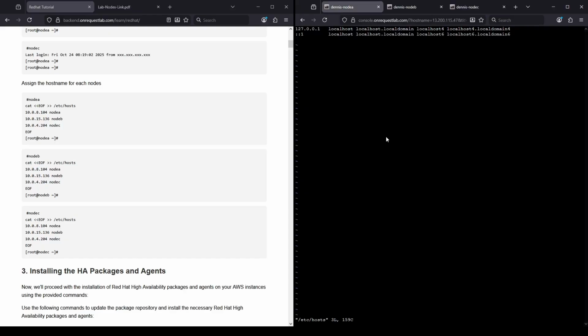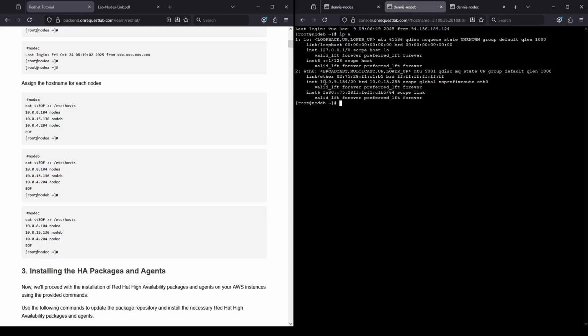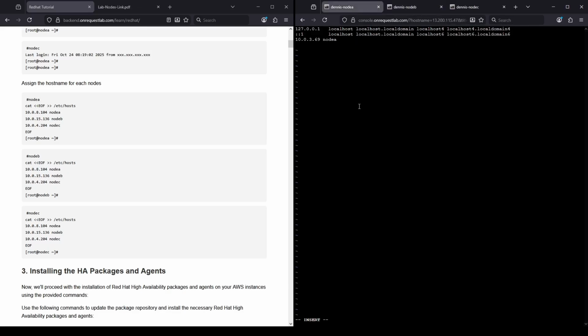After noting the correct addresses, I enter the IPs and hostnames for NodeA, NodeB, and NodeC, exactly as defined in the lab document. Accuracy is extremely important here. A single missing character or incorrect IP can cause the cluster to misbehave or fail to communicate properly.